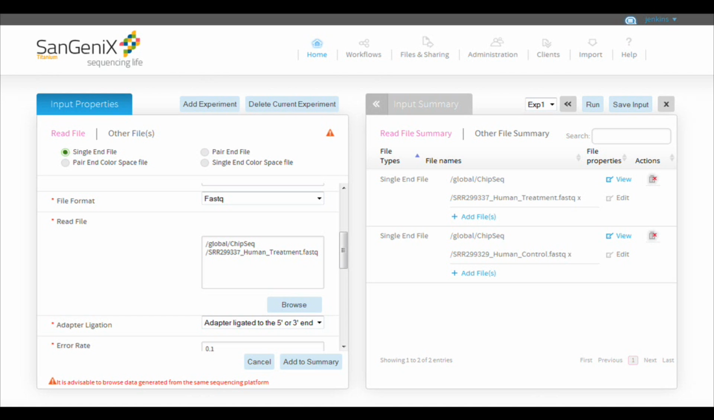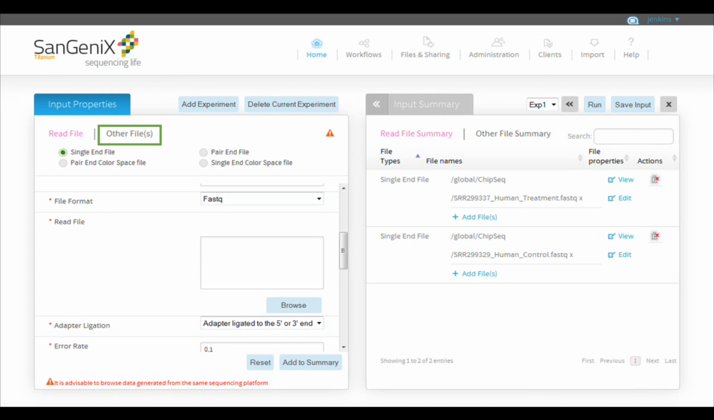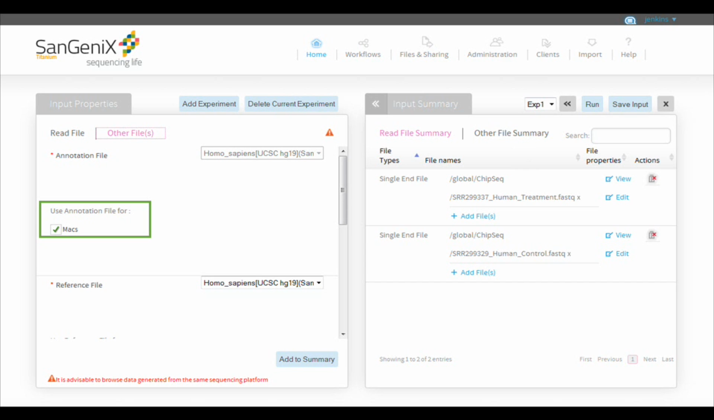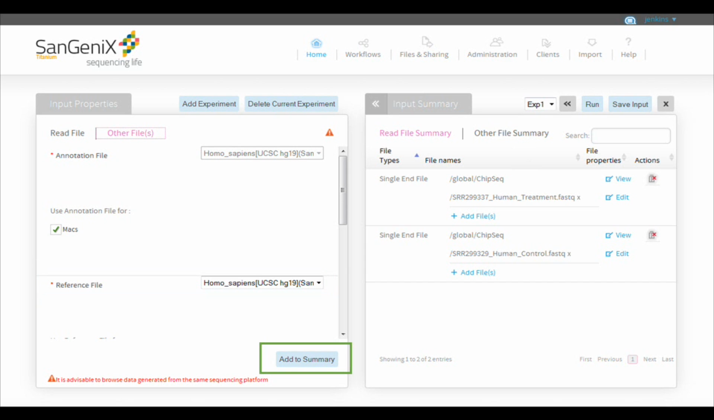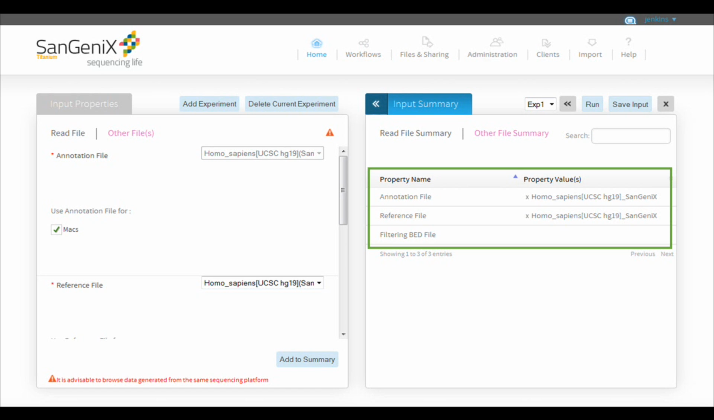Now, to upload the reference file, click on the Other Files tab. Tick the checkbox in case you wish to use an annotation file for the analysis. Select the appropriate reference file. This will automatically update the annotation file field, and then click Add to Summary. The uploaded reference and annotation files shall now appear in the Other File Summary tab of the Input Summary section.